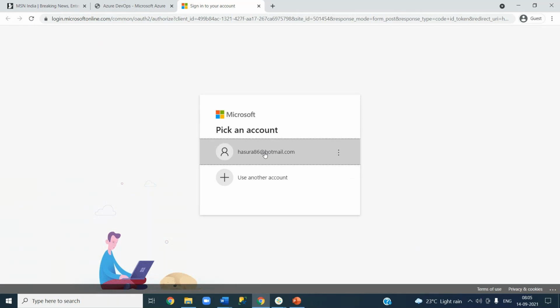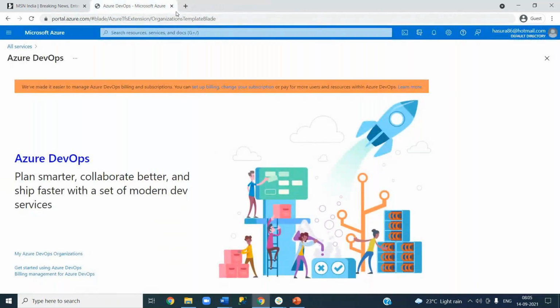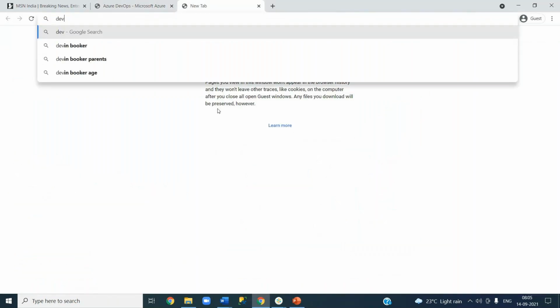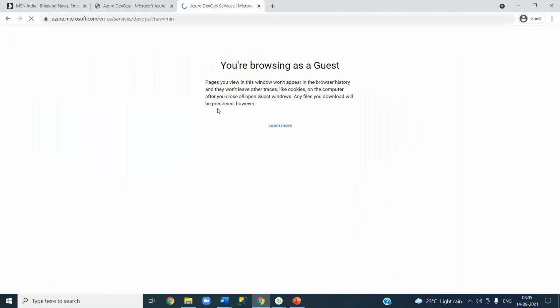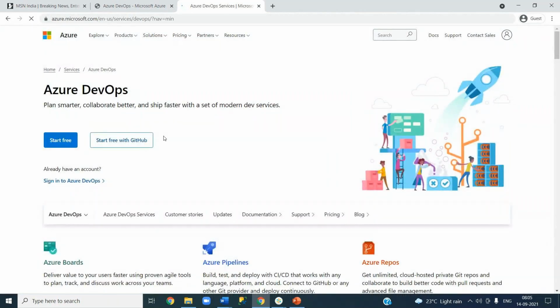I am basically using my email ID called Hasra86, but this is another way to go. The other way is dev.azure.com. This is the direct URL of your Azure DevOps.